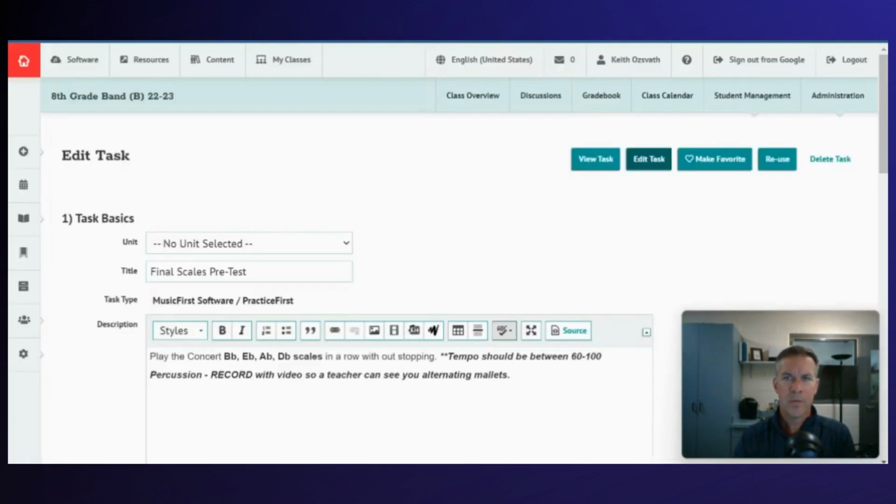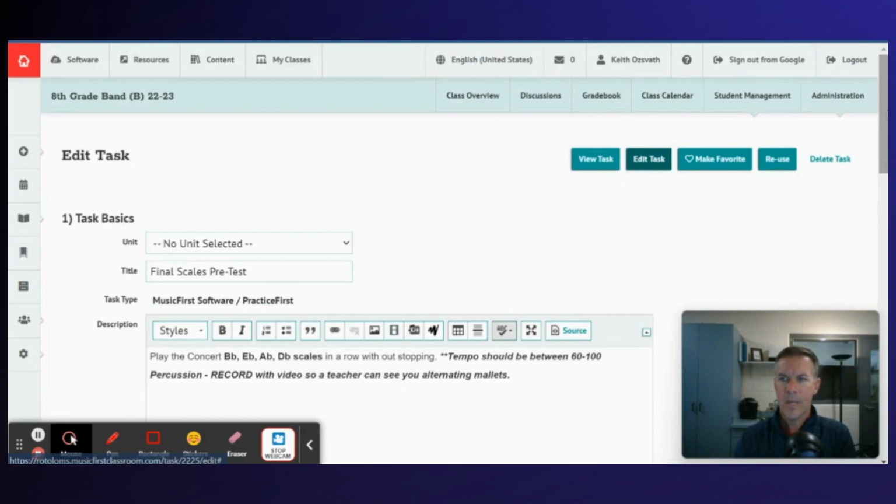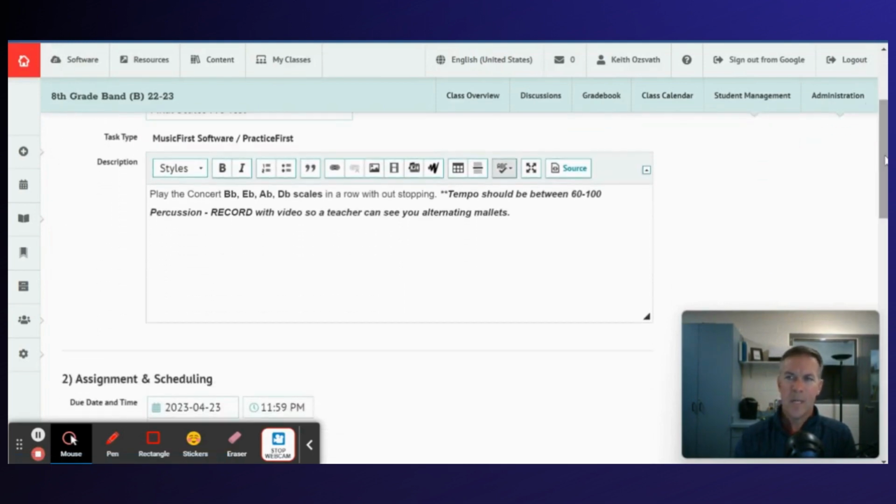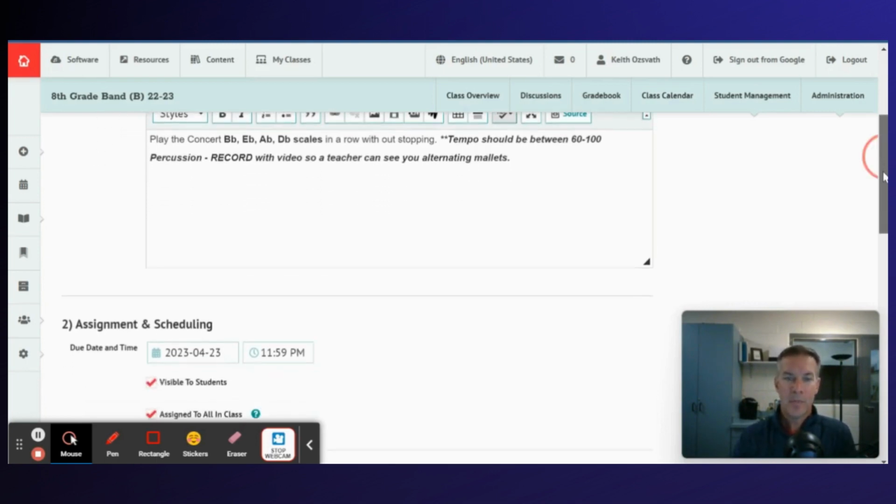So let's go into the actual assignment here. I just really like using scales because I think scale data provides a lot of information. Can they read the key signature? Do they know their note names? Do they know their fingerings? And also, when you indicate a certain tempo, you can really hear those students that are confident and solid because they're going to keep a very steady tempo. And the ones that really need to spend more time practicing, you're going to hear those tempo fluctuations, or the tempo is going to be very, very slow.